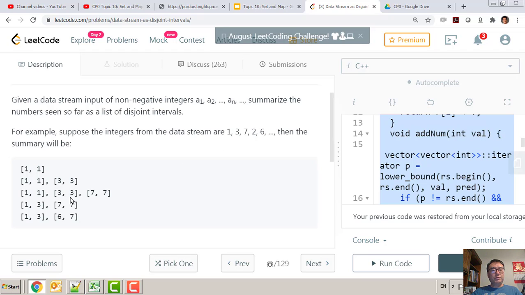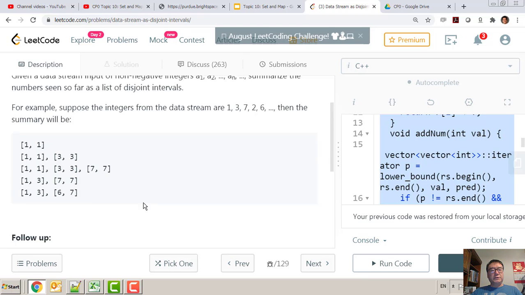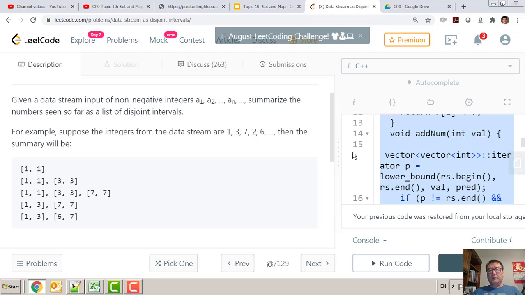And then when we have 2, these two connect the first two intervals. So it becomes 1, 3 and 7, 7. And then when we have 6, that should be added to the interval 7, 7 and become 6, 7. So this is the problem.